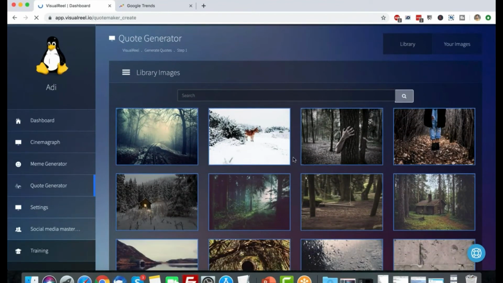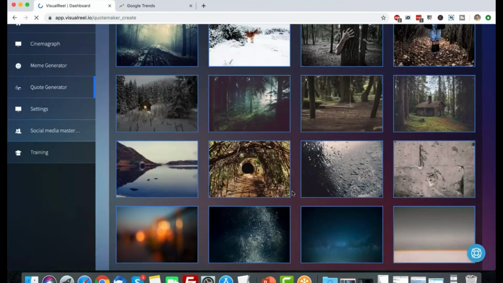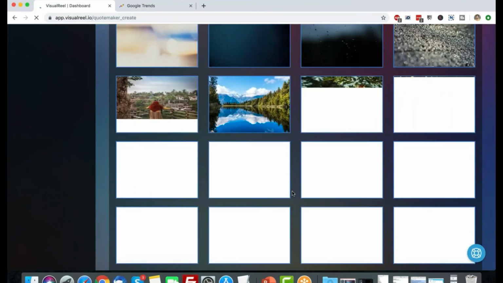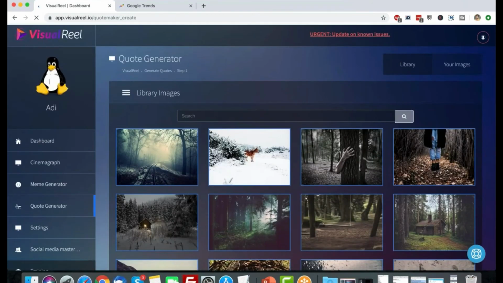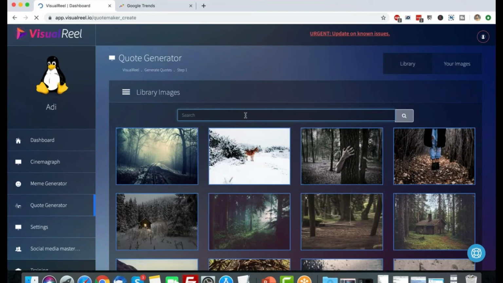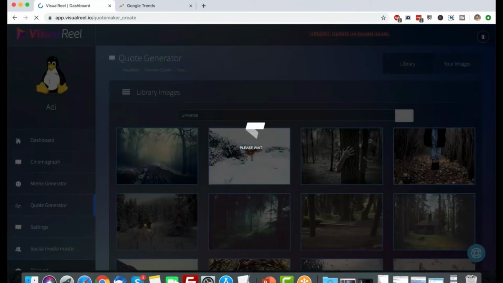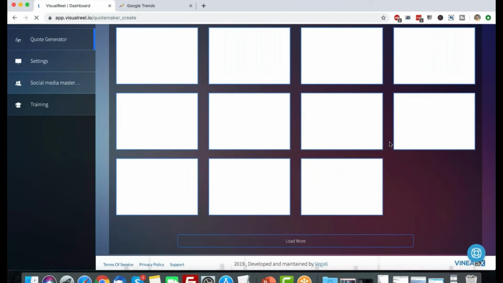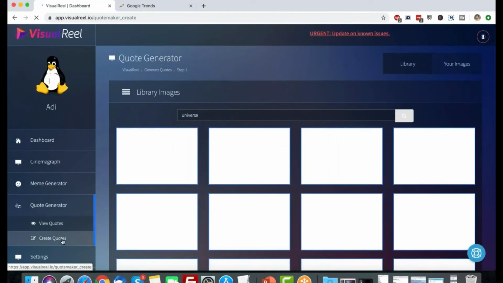So we have all these beautiful background images that you can use when creating code images. There are lots of them, or you can go to your images and upload your own image to use as a background. You can search for a specific term. Let's see if we have any image for universe. You can search for a specific term and it'll go through our library and pull up some images about that term, and you can use that. These are really high resolution images, so it takes a bit of time, and since I'm on a remote island, the internet connection is stupidly slow.